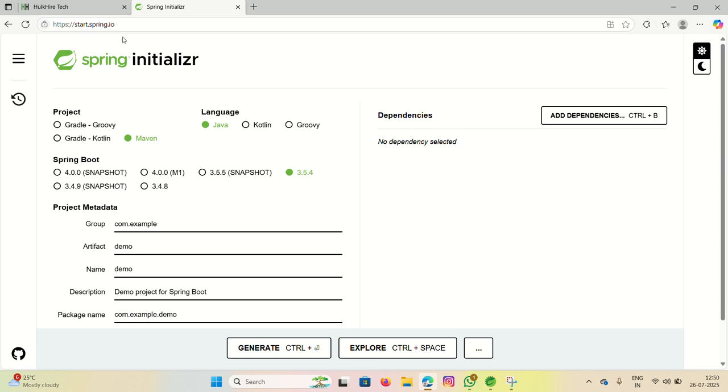We have to go to the website start.spring.io. In this we can create our first project, basic. I'm using three-layered architecture. First one is controller, second one is service interface, and third one is service implementation. It is the best practice in a Spring Boot application to ensure separation of concerns and scalability.